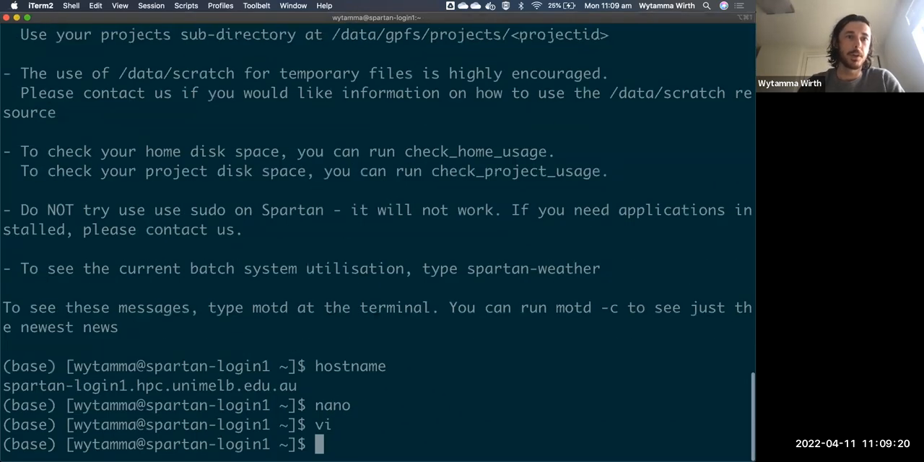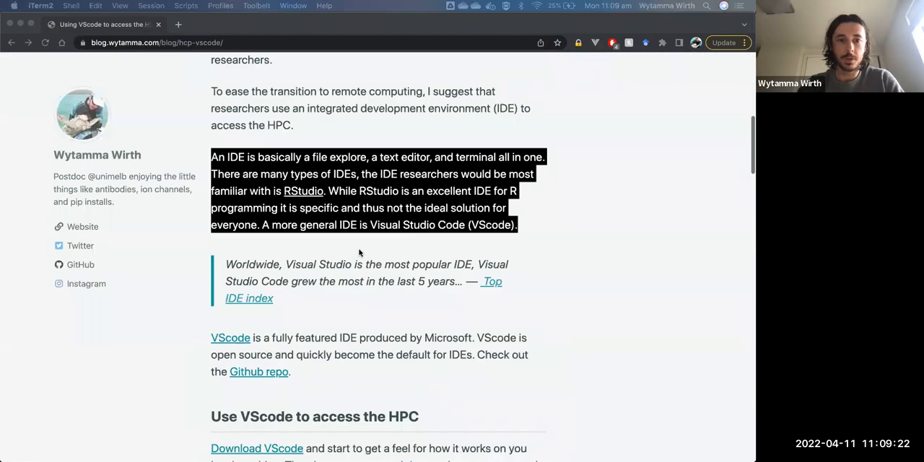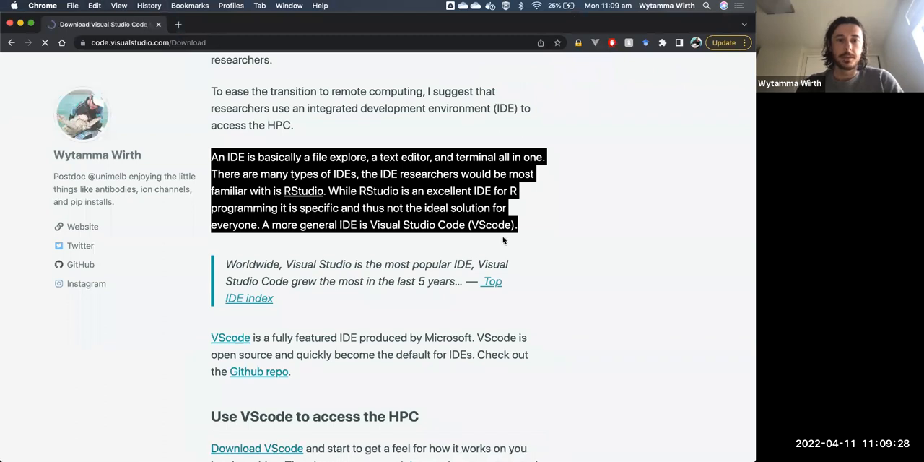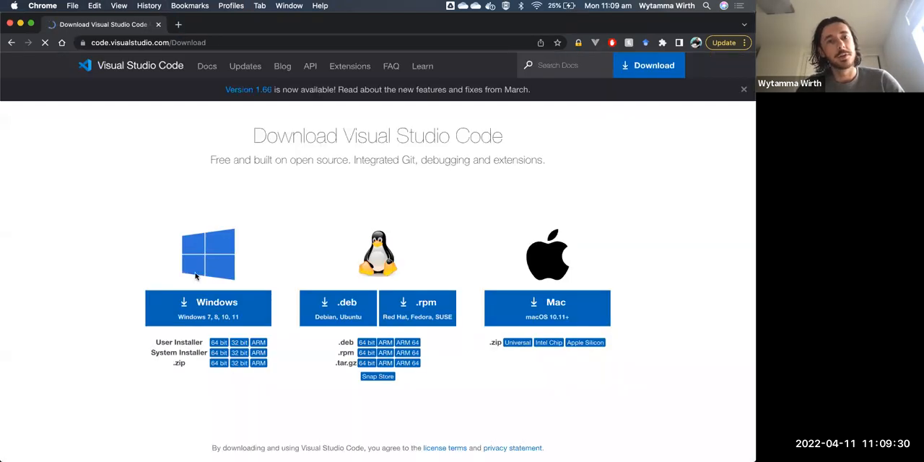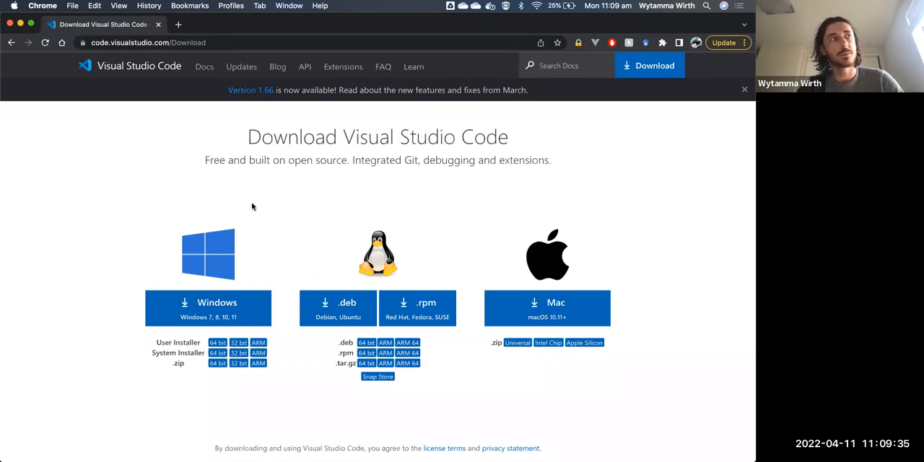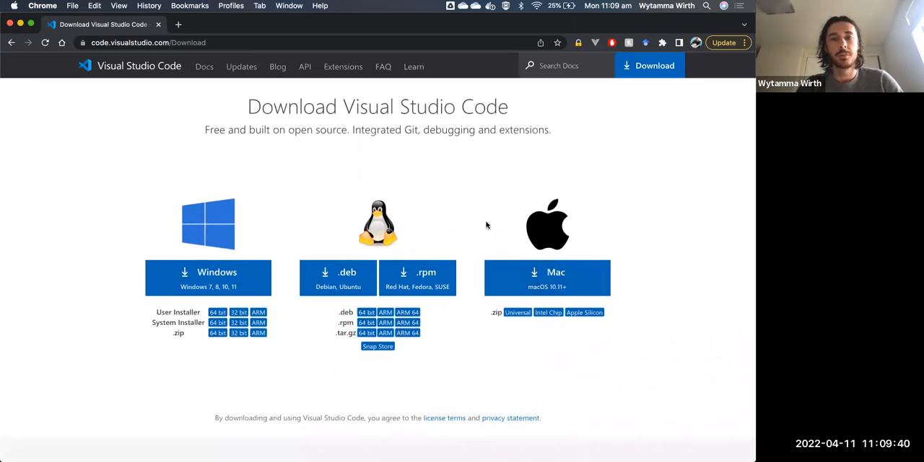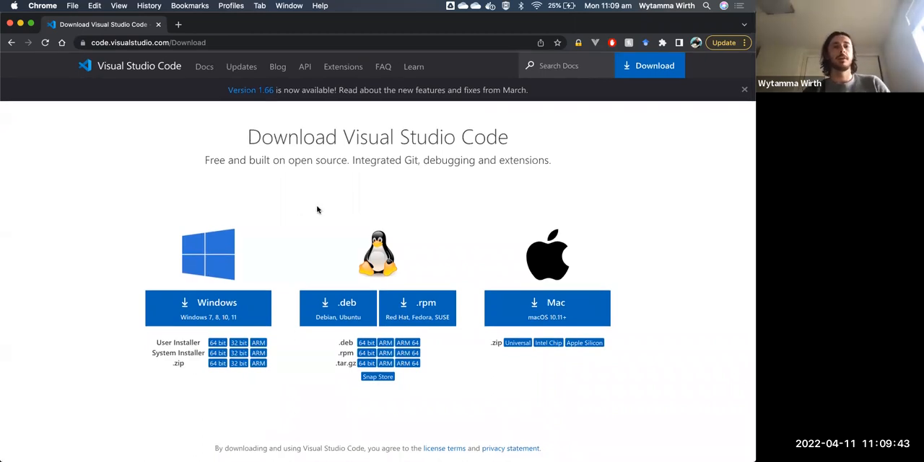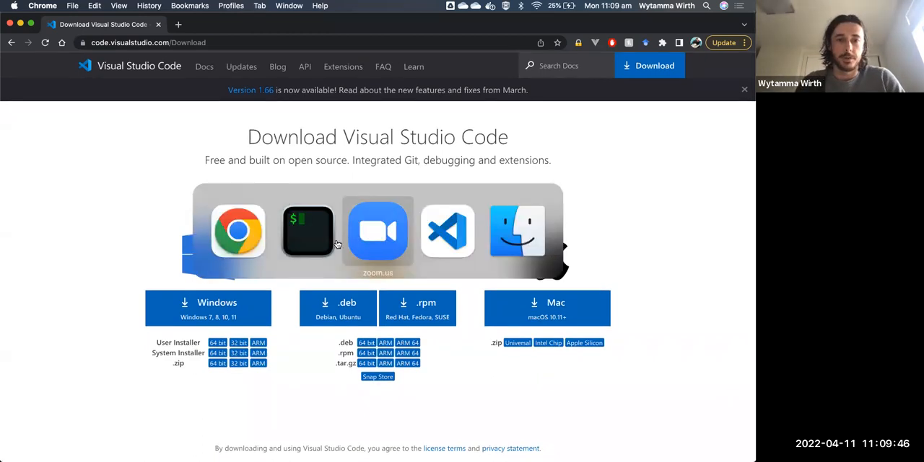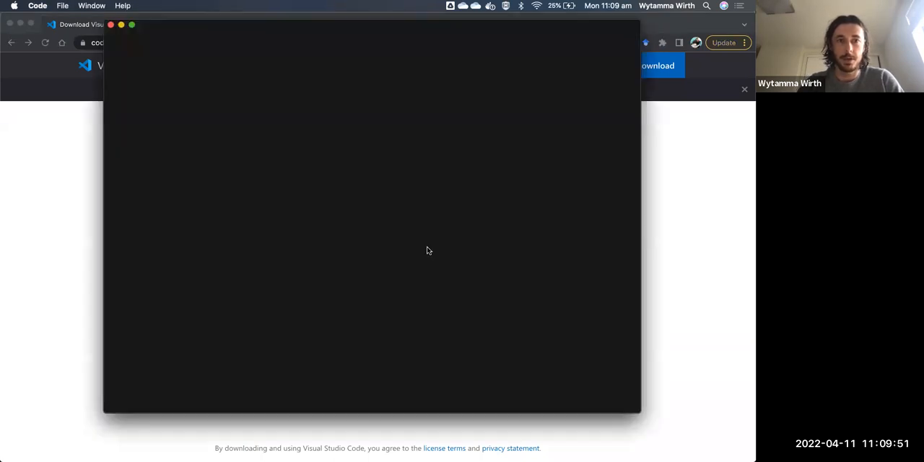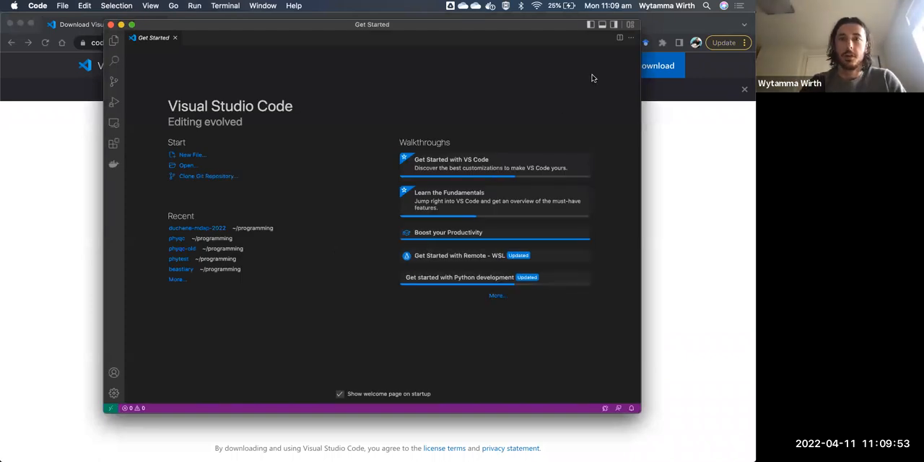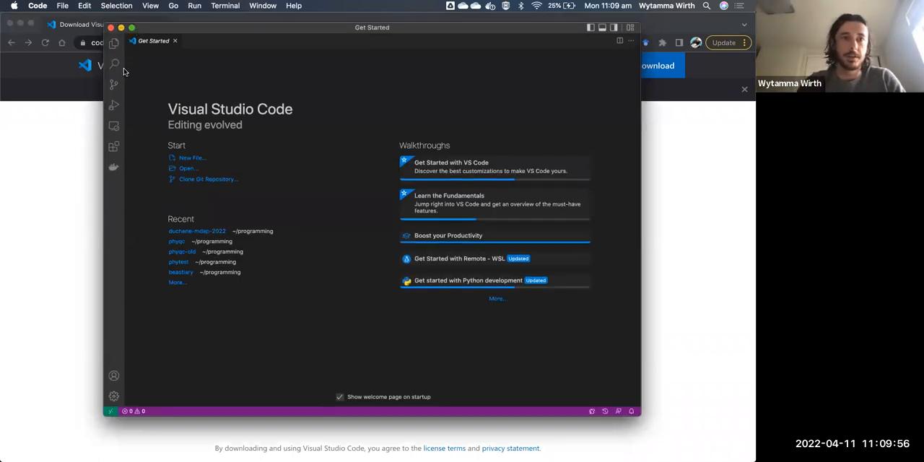I don't know if people want to follow along if they haven't, but here's the Visual Studio Code link. You can go to this download page, code.visualstudio.com/download. If you go on there, you can choose your appropriate system to download it. I'll just show some stuff for Visual Studio Code if anyone's waiting to download. But yeah, you just open it up and it kind of looks like this.